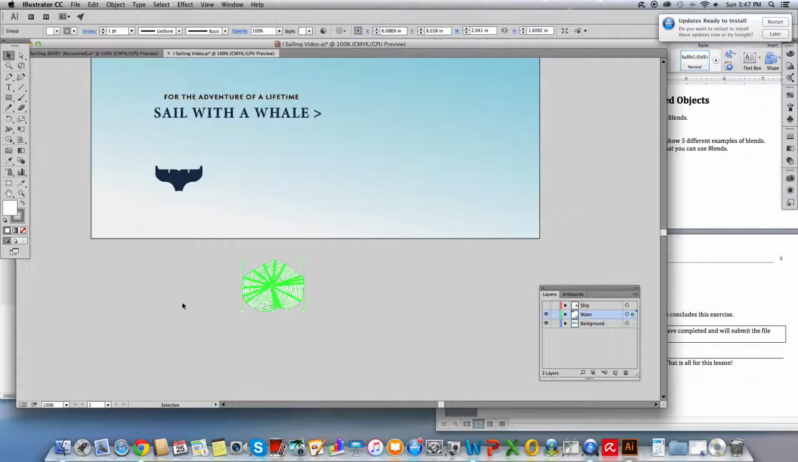Pick up this grouping of objects, and we're going to carry it over to the left so it's just off the artboard, kind of like that. And I want it to be just a little bit higher as well. We're going to make a total of 3 rows of this shape, and we're going to do that by blending this object into a copy of itself.